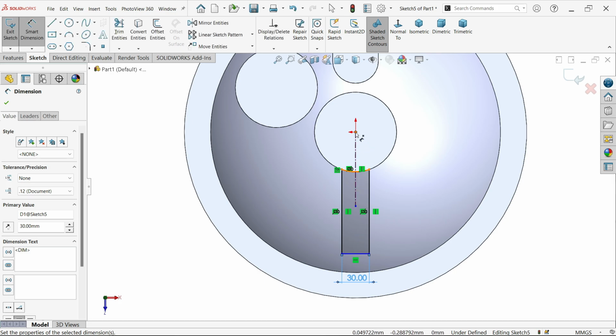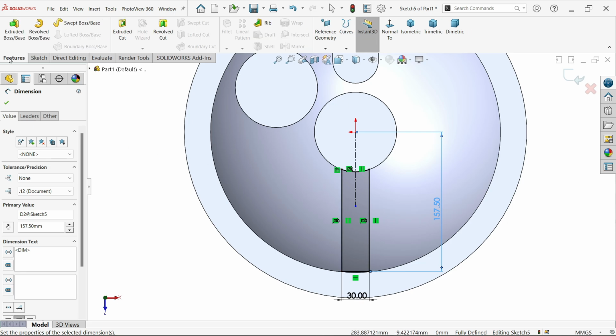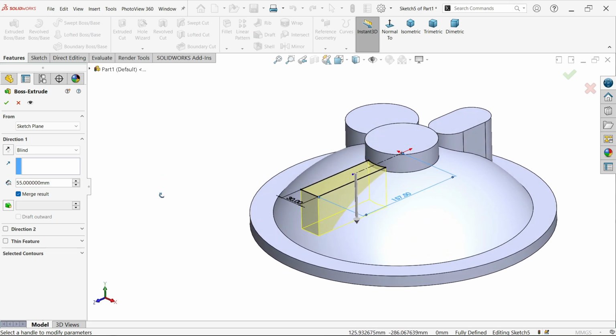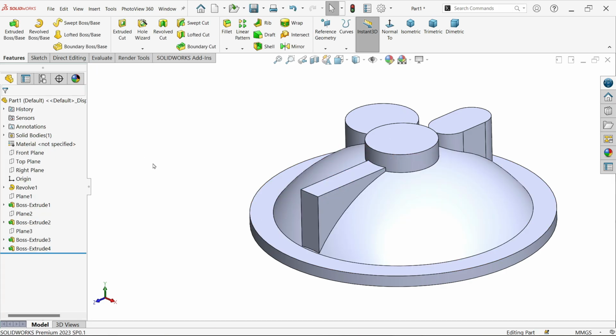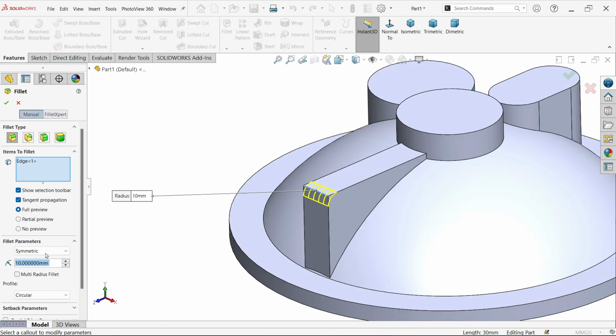30. Now distance from here to this edge 137.5 plus 20. That's it. Extrude. Now here I am going to choose up to surface and I am going to select this surface. Select this corner, fillet and make this one 20. Constant fillet type, choose constant size fillet, tangent propagation and full preview.